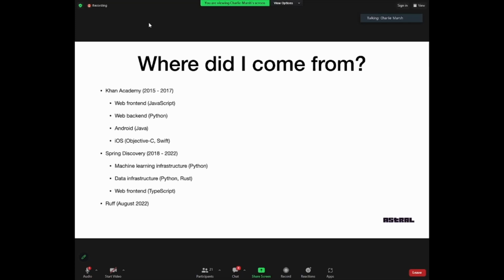I didn't start Ruff with the intention of turning it into the project that it's become, and certainly not turning it into a company. I really started Ruff with the goal of trying to learn Rust and get better at Rust, and also see if I could prove out some of these ideas around building really different Python tooling.